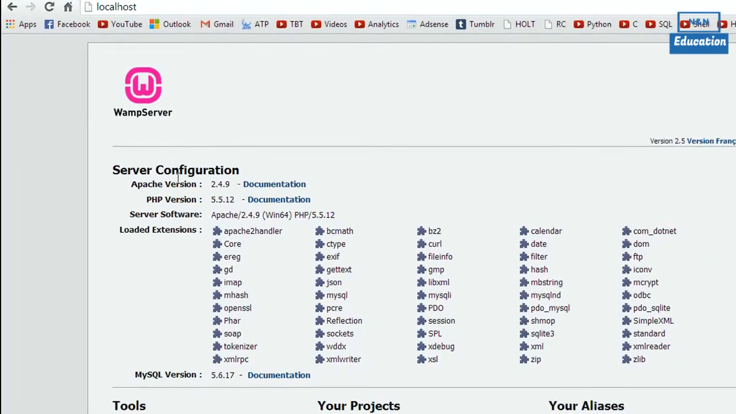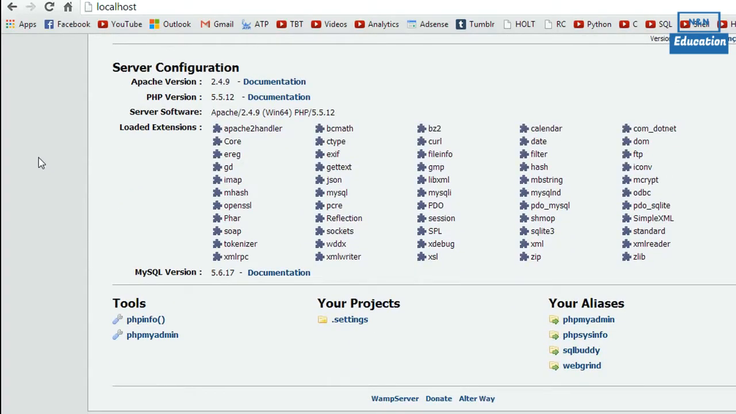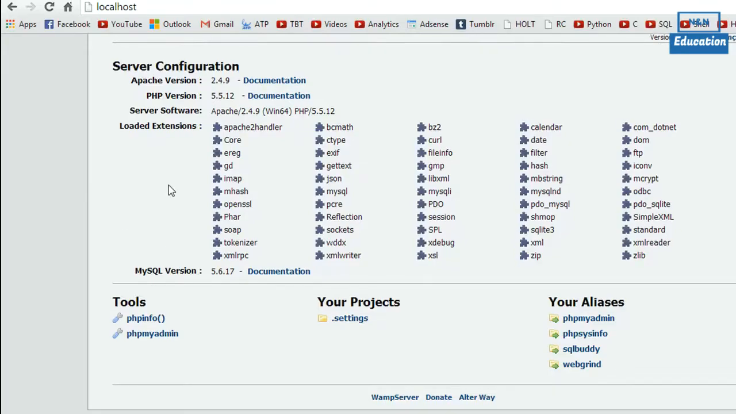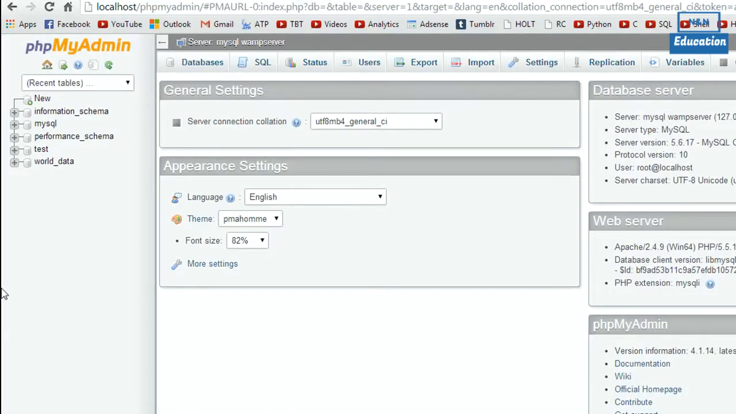So when you do that, you'll see this page, and this is the index page for WAMP. And apart from Apache, MySQL and PHP, the WAMP stack also has another important software, and that's called Phpmyadmin. So if you will scroll down on this page, at the bottom left corner you'll see the text Phpmyadmin. When you click on the link, this is what Phpmyadmin looks like, and it's a very, very powerful tool.